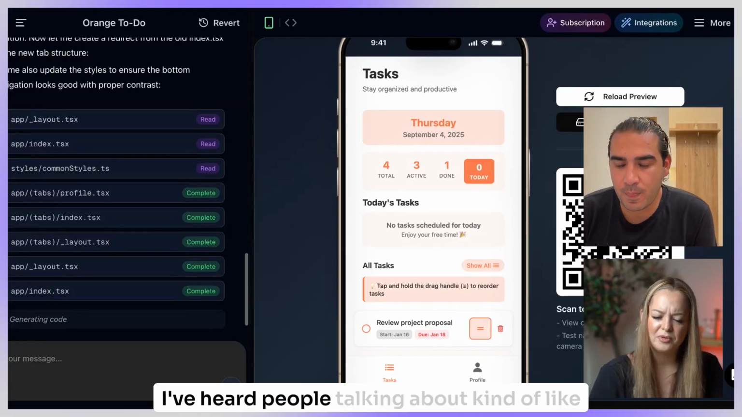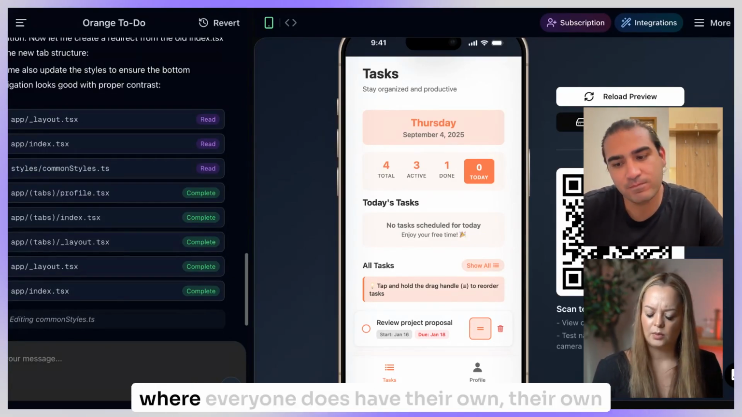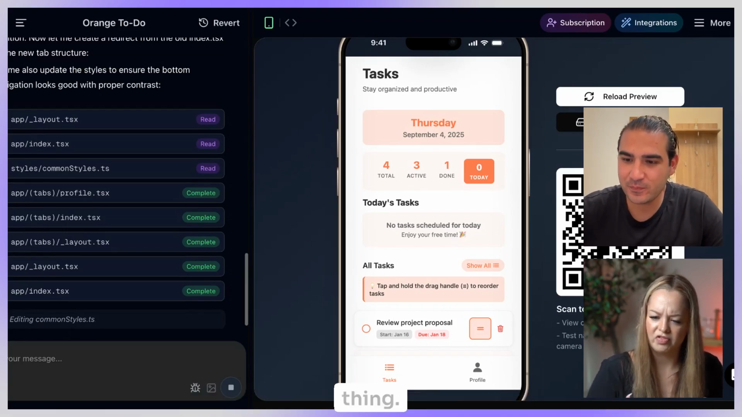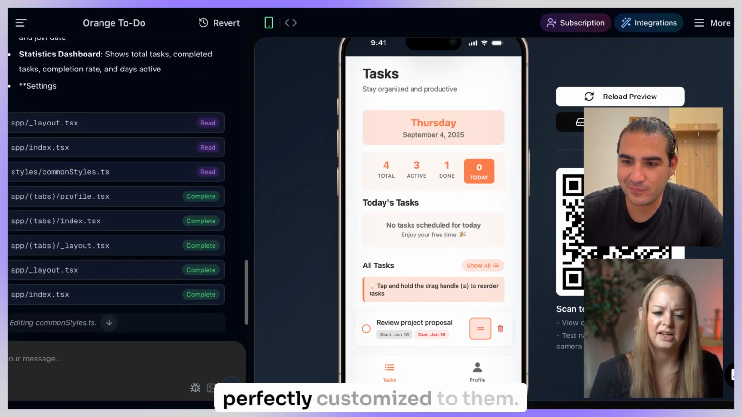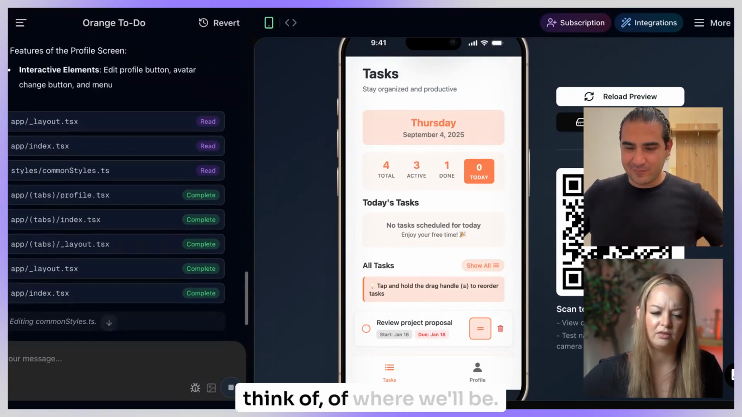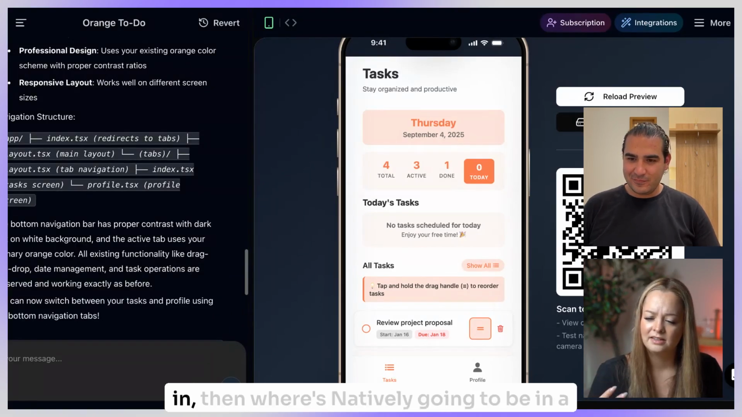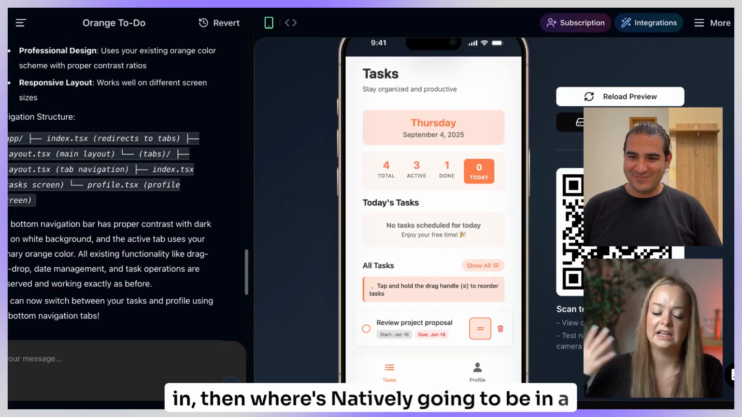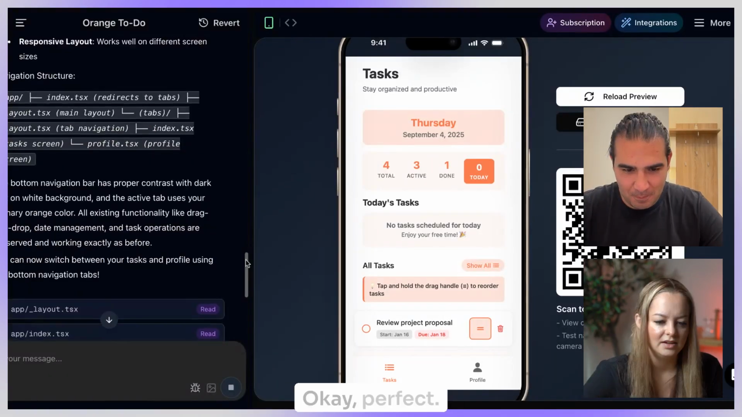Yeah, I've heard people talking about how we're entering the era of personal software, where everyone does have their own thing and everyone can customize it and it's perfectly customized to them. And that's just amazing to think of where we'll be. If Natively is only 6 months in, then where's Natively going to be in a year? And where's Natively going to be 5 years in? It's so cool.